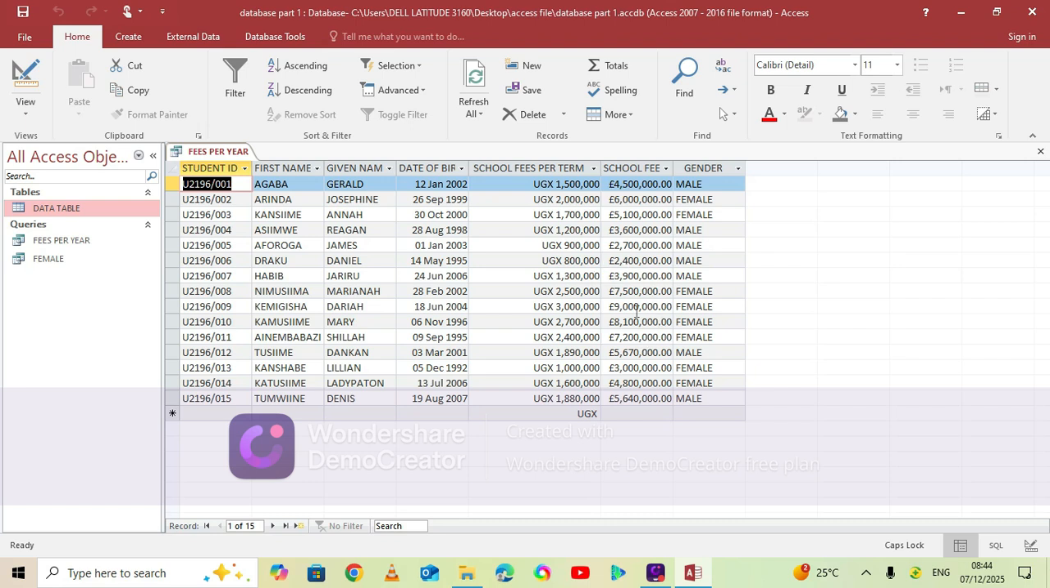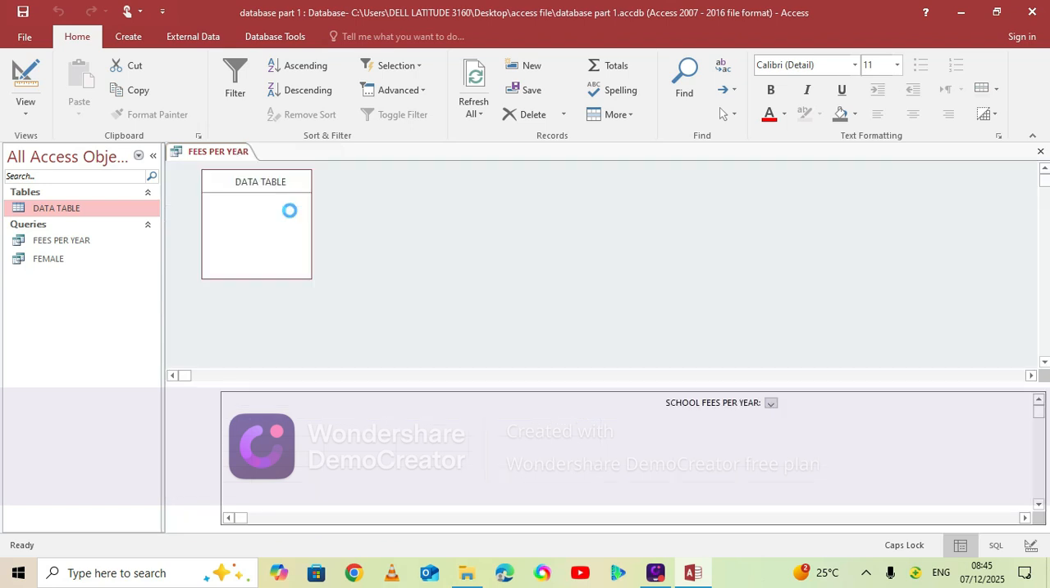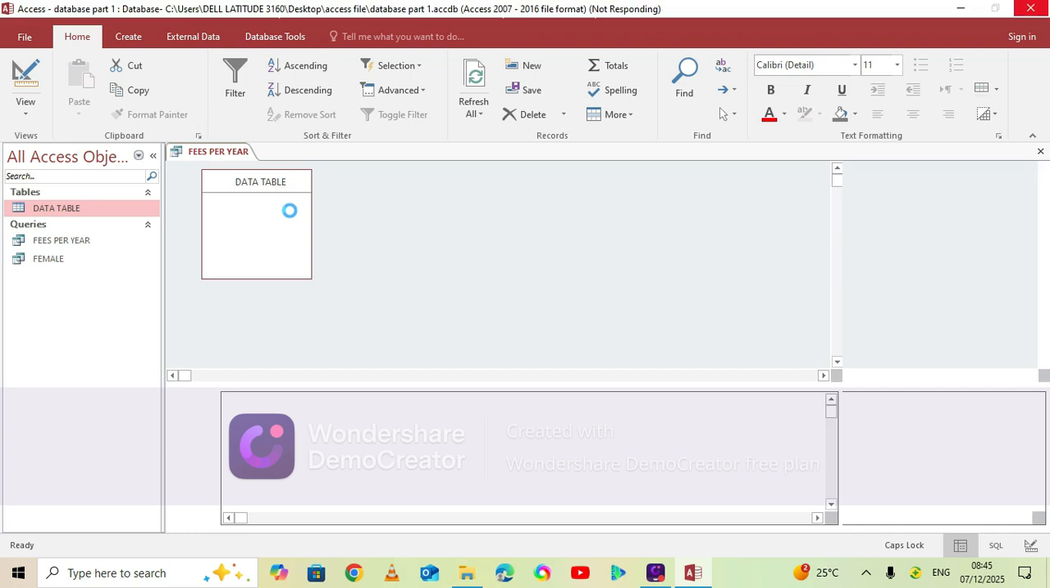We did that in formatting, when you're formatting the table, but this time around we shall do it in a query. There are very many ways. So when you want to change anything in formats, just go here in the name of the query, you right click. After right clicking, you select design view. Design view will take you direct where you design the query from.